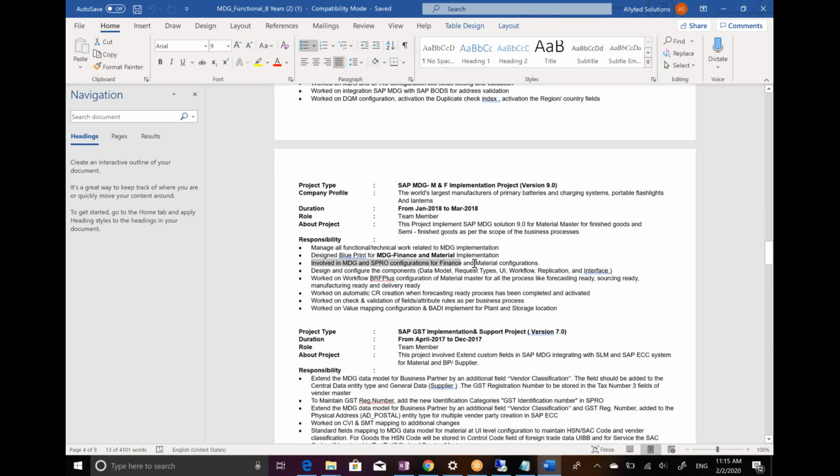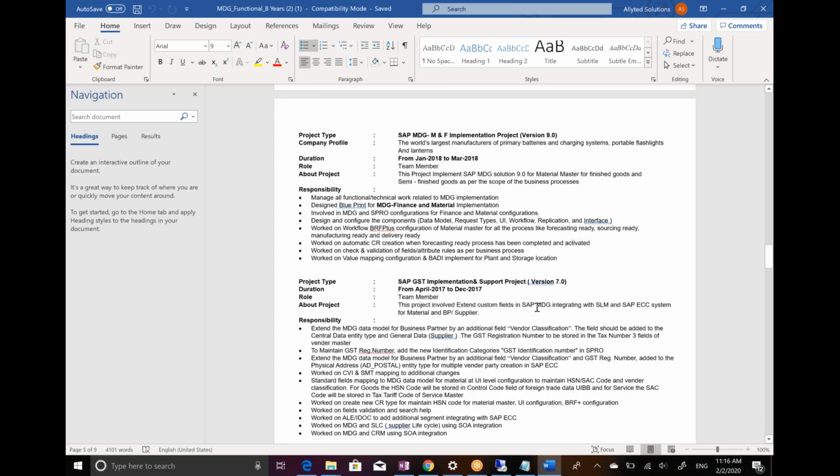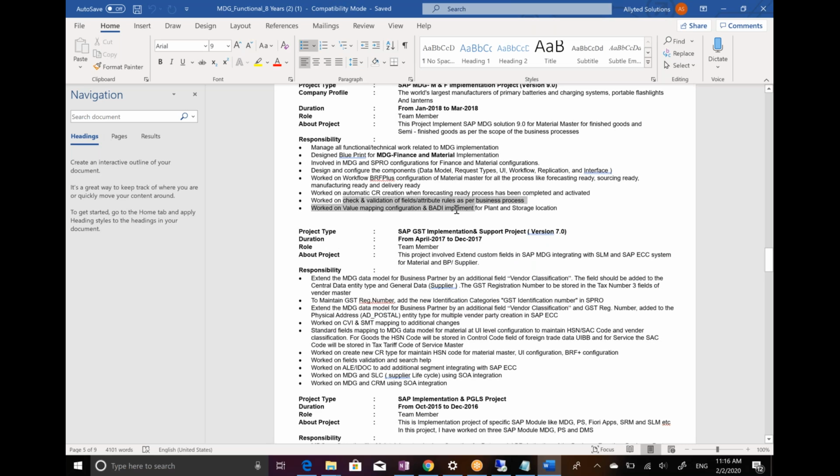Involved in MDG and SPRO configurations. Design and configure the components like data model, change request type, workflows. Worked on BRF plus. Worked on automatic CR creation when the forecasting process has been completed and activated. So he made some integration. Worked on validations and checks. Value mapping and PAD implementation for plant and storage.